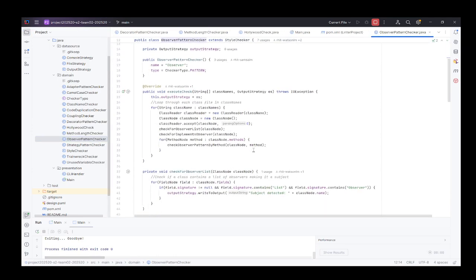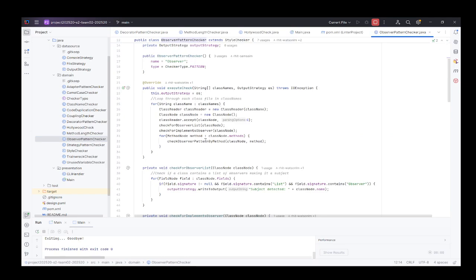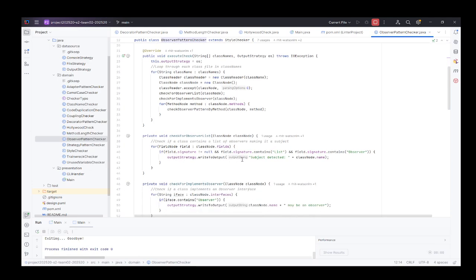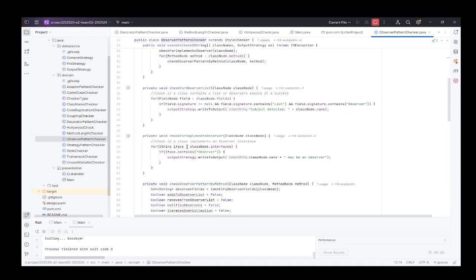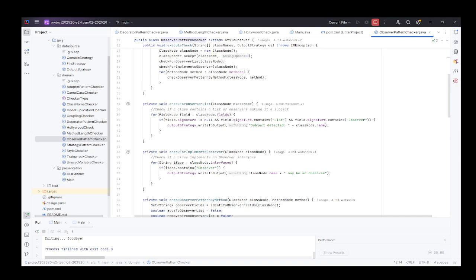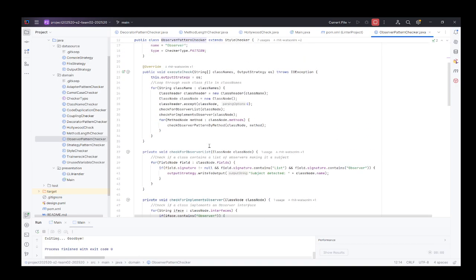And then finally, for my pattern check, I did the observer pattern. So how this one works, we first get all the class names, and then for each of the classes, we'll check for an observer list, which is basically looking for the signature observer, meaning that the class implements observers. That would be a giveaway that it is the observer pattern. We also check for the implements observer, and then we check for the observer list to see if you're a subject or an observer.